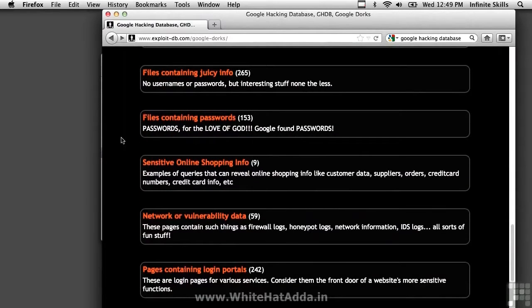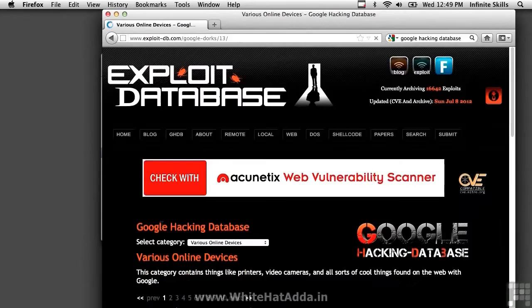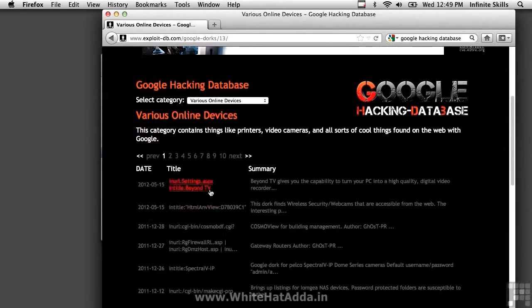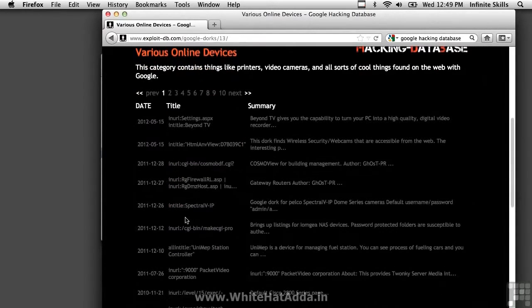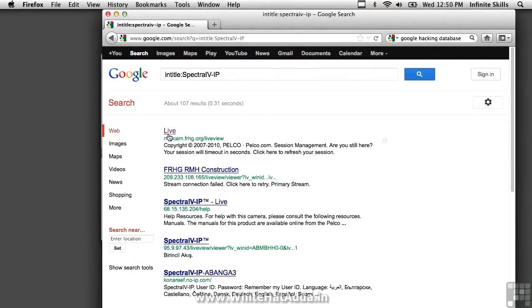There are a number of other categories here. Files containing passwords, files containing juicy information, network or vulnerability data. Various online devices are interesting because you may end up being able to find things like cameras, or in this case, here's a Beyond TV. You can get surveillance video, more or less what this one here is, Spectra IV IP. And here's a website that's got a camera.